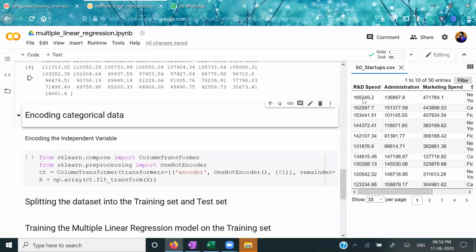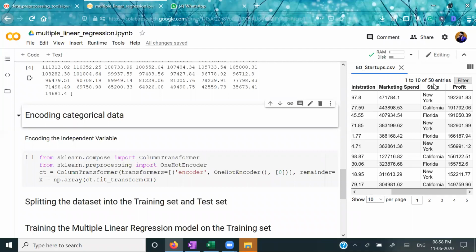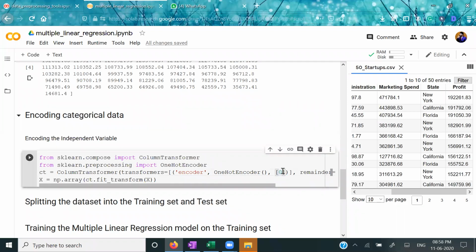My first column is my 0 index, first index, second index, third index, and fourth index. So guys, can you please tell me, at what index is my categorical variable present? Perfect. 3. So only one thing I have to do. I have to replace this with the 3.